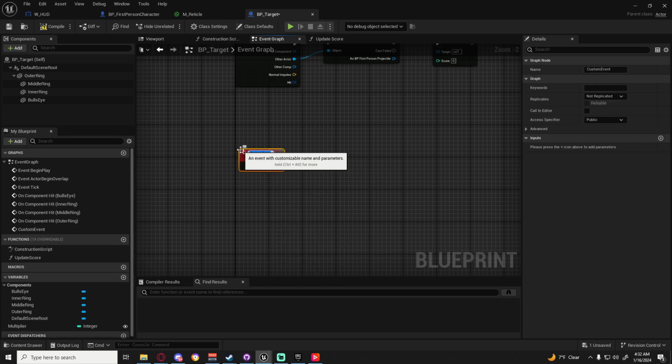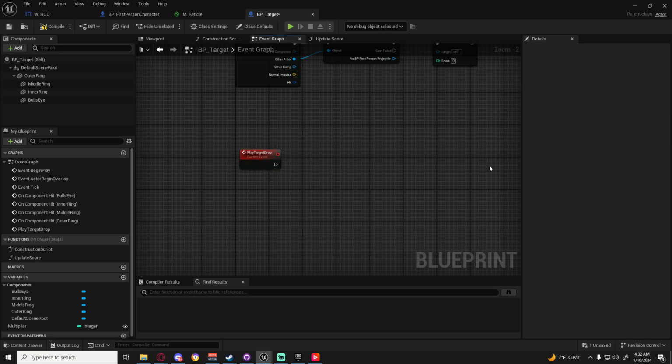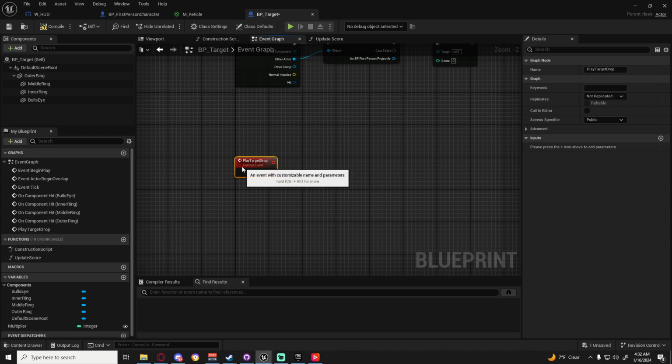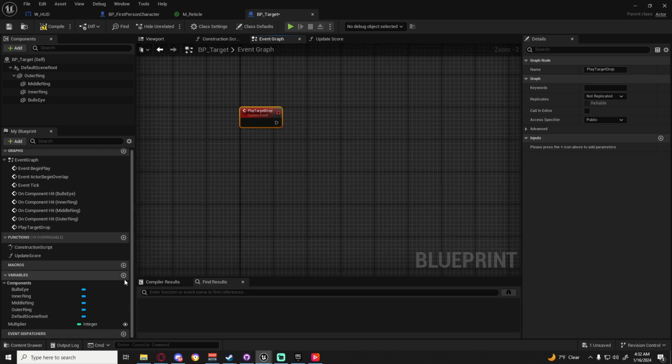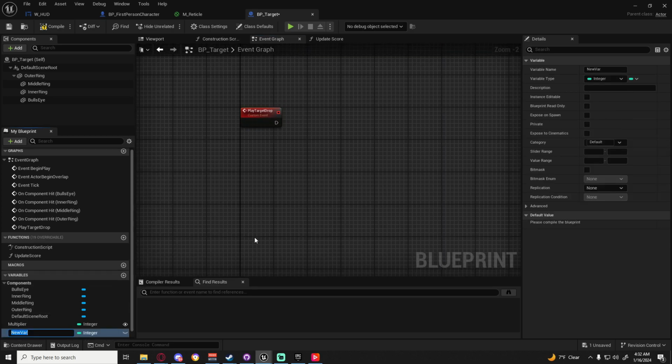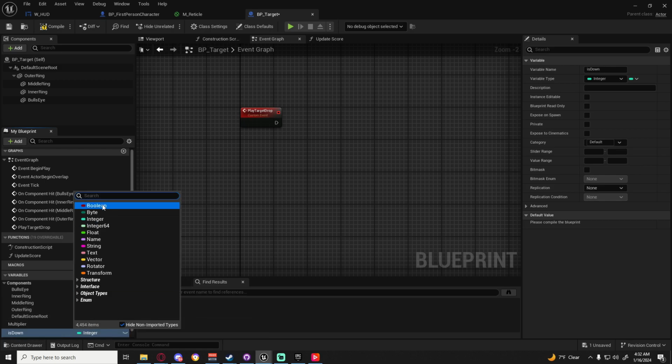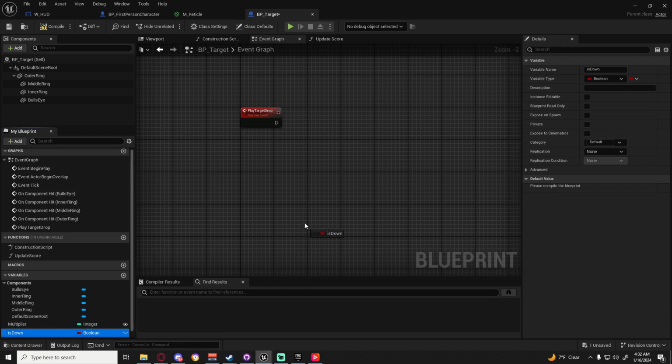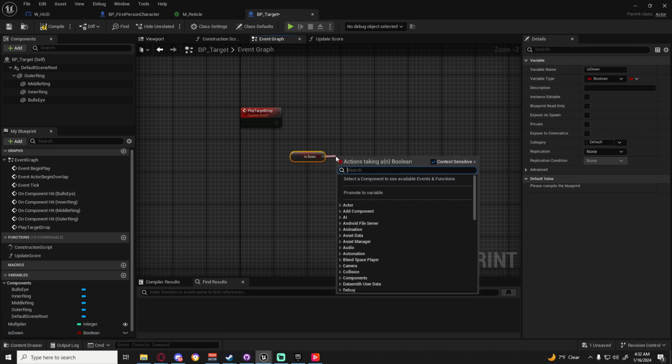And we can do play target drop. Or actually, I don't know, that'll work. Target drop. And so for this, we're actually going to need a new variable. It's going to be a boolean, and I'm going to call it is down. And we're going to set that to a boolean. We're going to get it. We're going to pull off of this and say not.